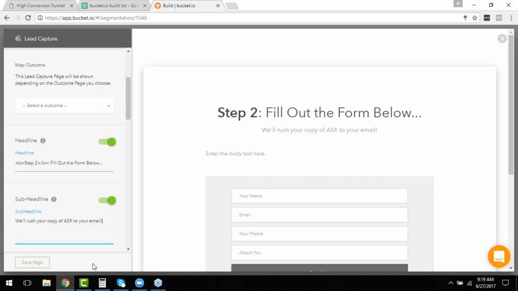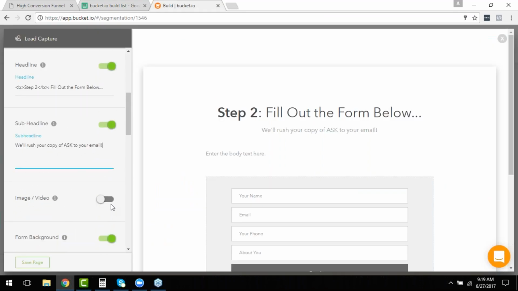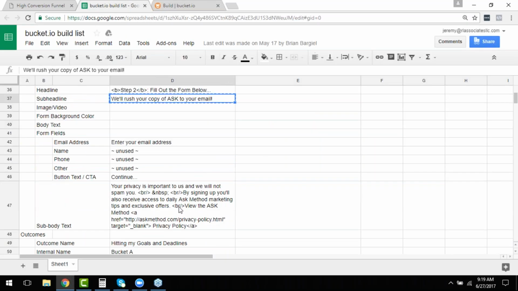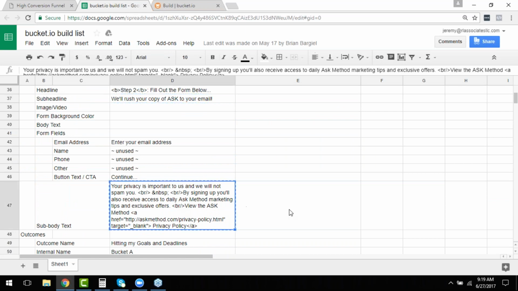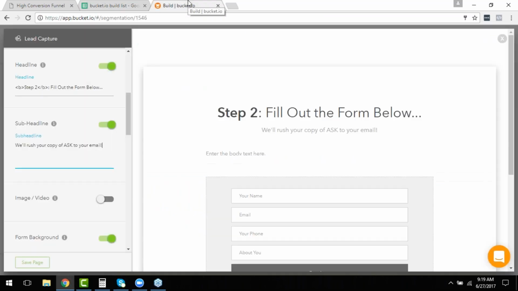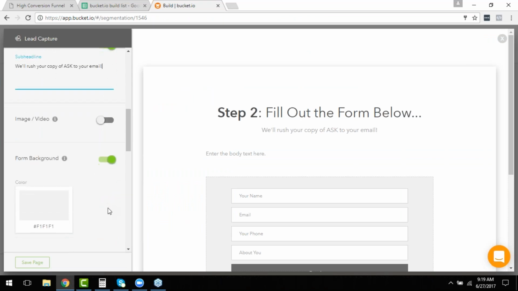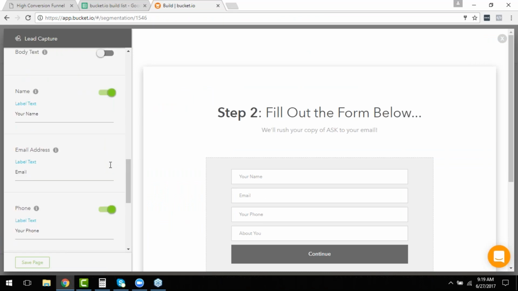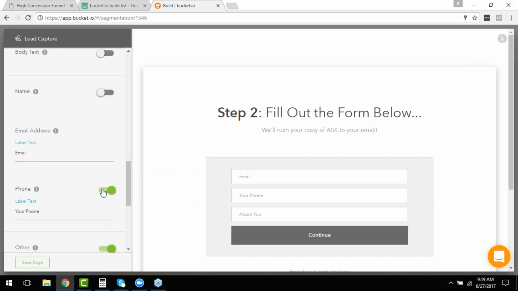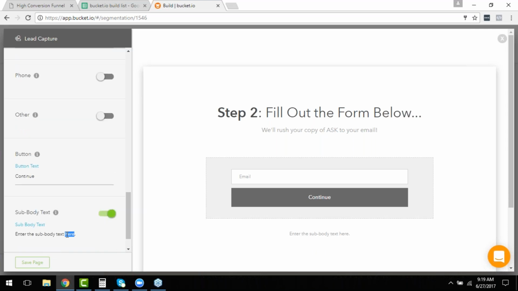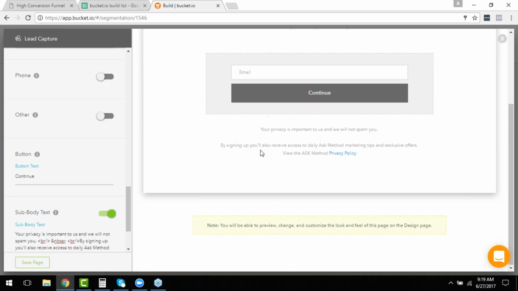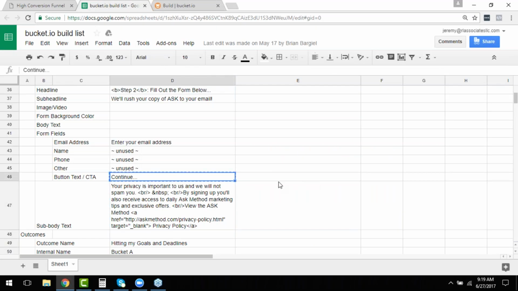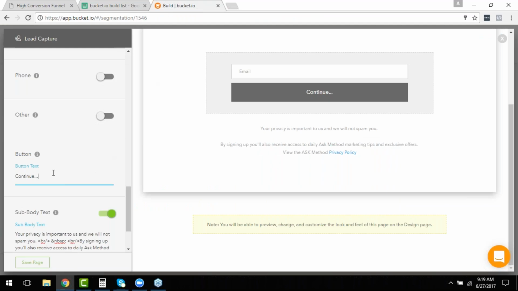All right, I'm going to add in the sub headline. I'm going to just take off the body text. I don't think we're going to be using that here. We're going to leave on, I think for now, I'm just going to do email address. And finally, let's do the button text. All right.